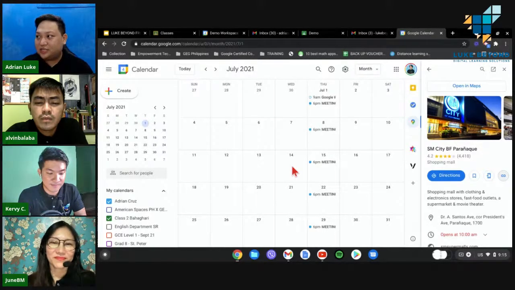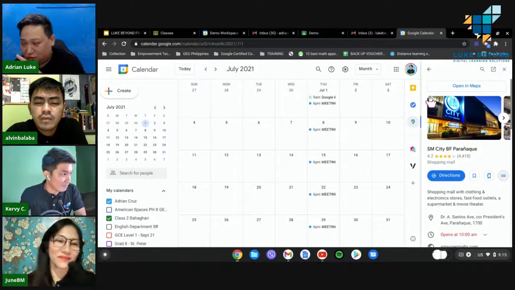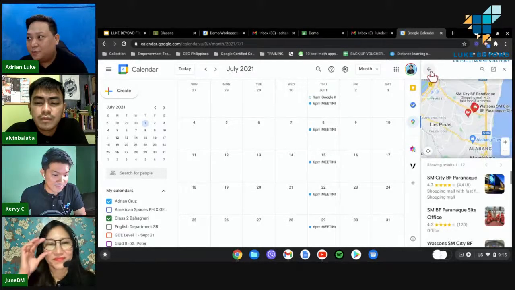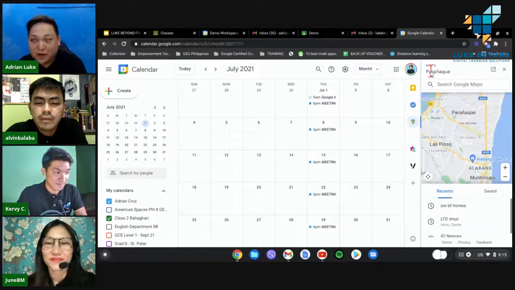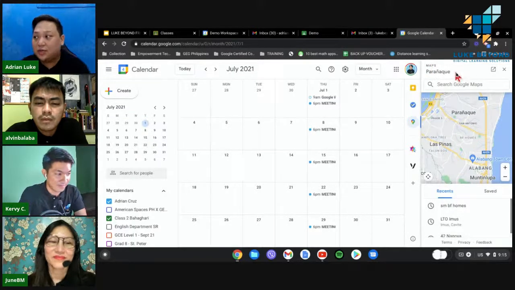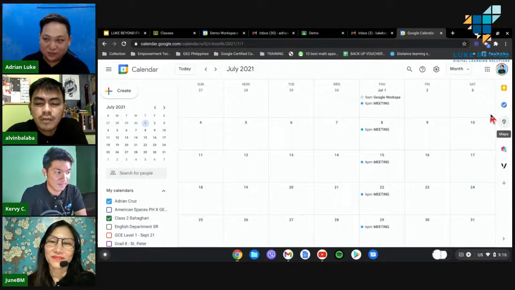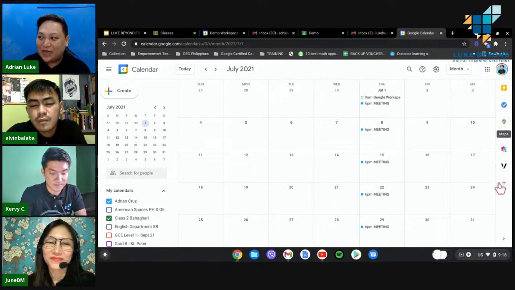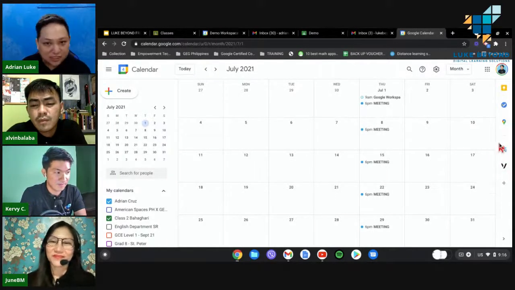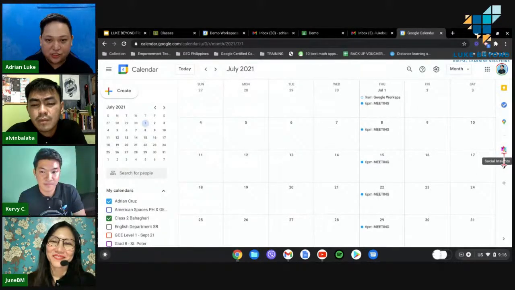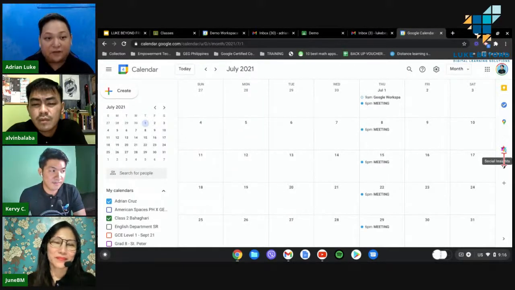So that's one easy, or a very handy tool for Google Calendar, or to pair it up with Google Calendar. So that's Google Maps. Now, ano pang meron sa baba niyan? So we have here a plus icon. Please disregard the two icons here. Now, these are the other icons that will be visible for you if you download a third-party application.